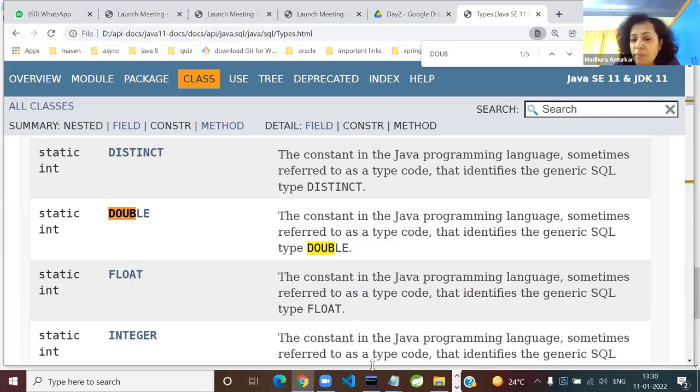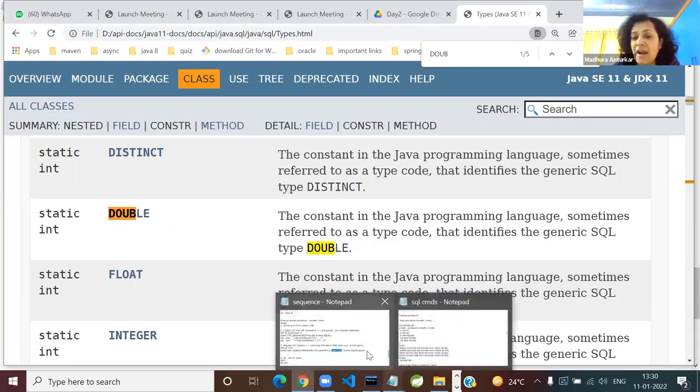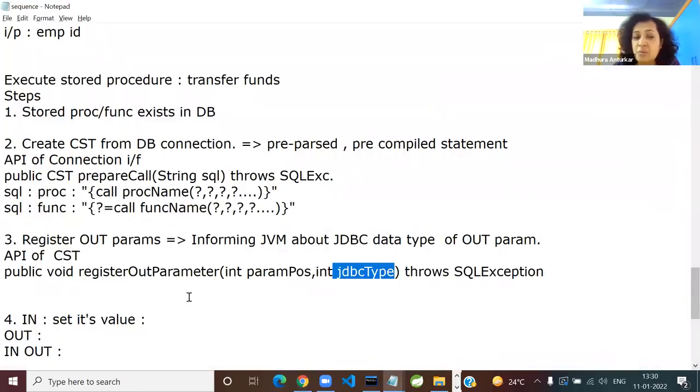Now put things together and identify it. How will you call this method? cst1.registerOutParameter. What will be the parameter position? Placeholder index, parameter index 4. And anyone want to tell me what will be the value of the second argument? You can't say double directly. It's a constant. Either you say import static or simply say Types.DOUBLE.